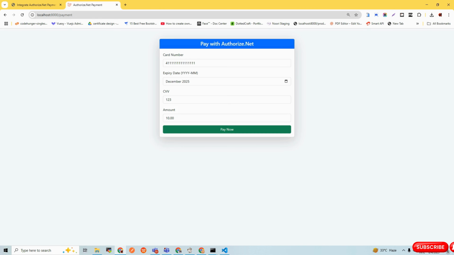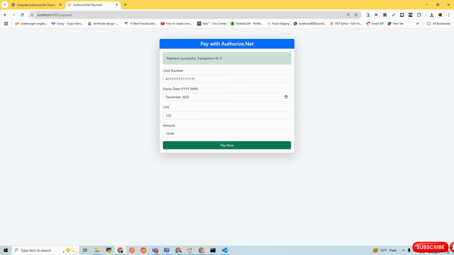Here I have already passed the testing card number, a future expiry date, and all those things. When you are doing this live, keep in mind that the customer has to pass all those details, and you can also design this card form in a much better and more authentic manner. I am just testing, that's why I've created a basic UI for you guys. When you click on pay now, see the payment being successful.